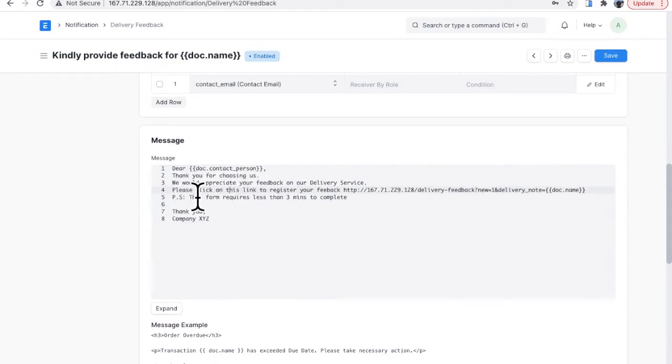Thank you for choosing us. We would appreciate your feedback on our delivery service. Please click on this link to register your feedback. So over here I am defining the URL of the web form. So this part is the URL for the web form, and over here I am also passing the value of a particular field, which is the delivery note, and I am saying that okay, pick up the value dynamically from the ID or name of the delivery note. So if you define this, when you submit the delivery note, these values will be picked up dynamically and sent to the customer.